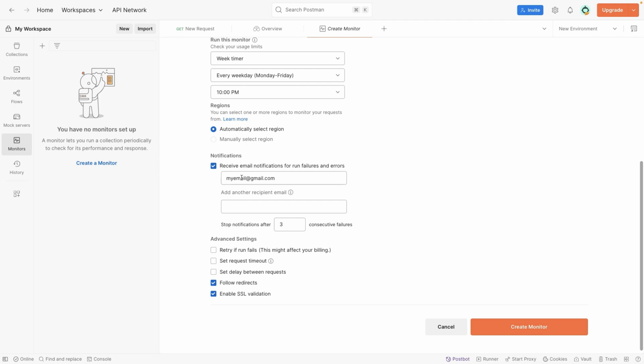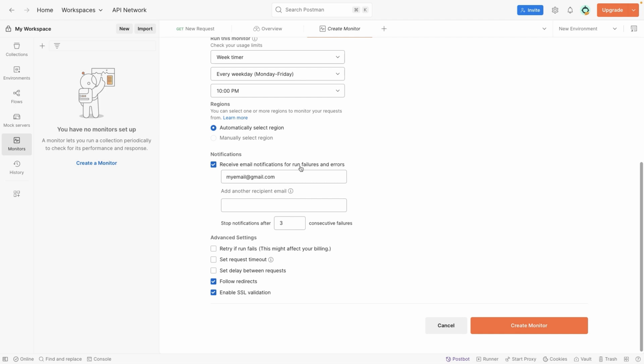you have the notifications. If your test fails, if your API response is not 200 OK, if there is any failure or error, then you need to receive that alert via email. So you need to provide your email here, so you will receive the notification. And there is also stop notification after a number of retries, a number of consecutive failures.